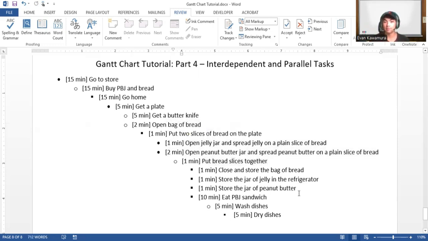Then after that, it doesn't matter what we do for this part here when we're cleaning up. You can store and close the bag of bread. You can put the jar of jelly away first. You can put the peanut butter away, or you can start eating, or you can try to do all these at the same time, right? None of these matter too much, what comes first, what comes second, what comes third, what comes fourth, as long as they're all done. Then after you're done eating, you wash your dishes and then you dry them.